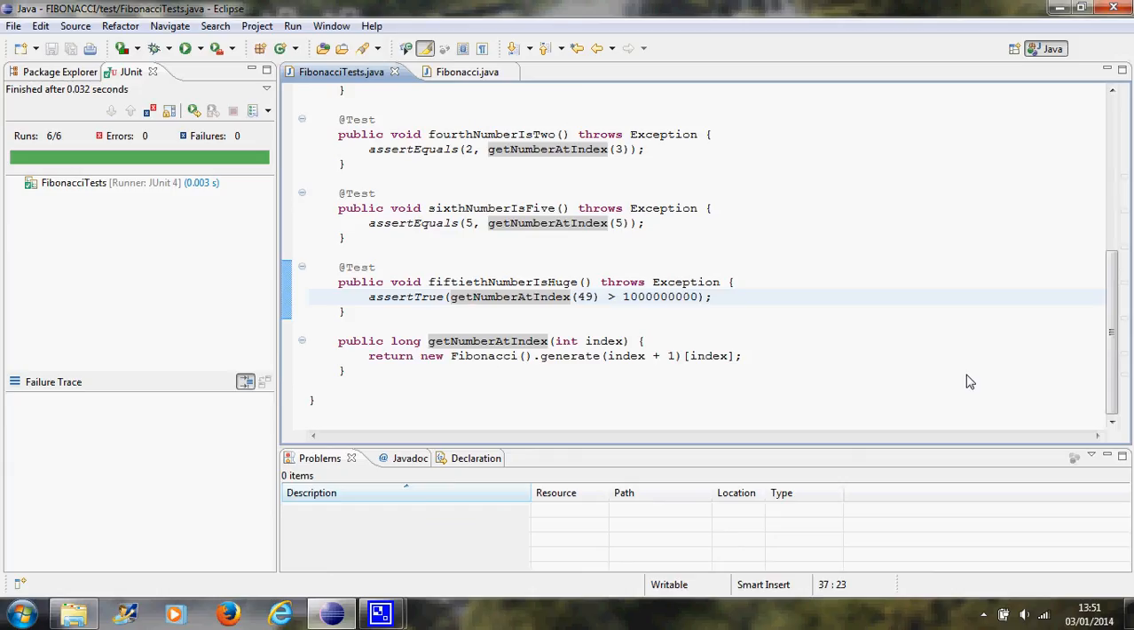So that's triangulation. It is the art of generalizing our design one failing test case at a time, taking small steps. So using that analogy of stepping stones, we're looking to take small, safe steps that mean that we won't have to take big leaps that risk us falling into the deep water.